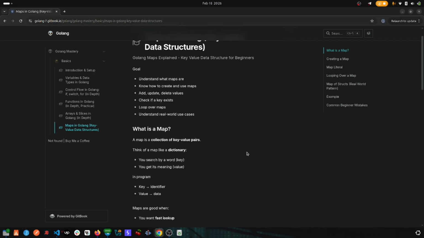Let us start by defining what a map is. A map is a collection of key value pairs, which is similar to an array or a slice. We can define it like a slice, but the difference between the map and the slice is that a slice can only be accessed using the index of the slice, whereas with a map we can access the value using the key rather than the index of the value. Let us see how it looks.